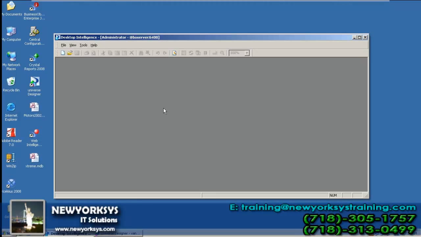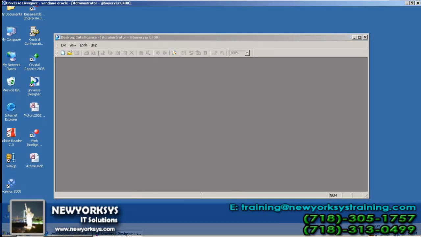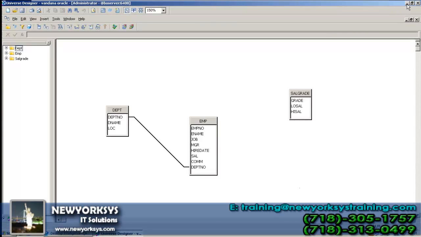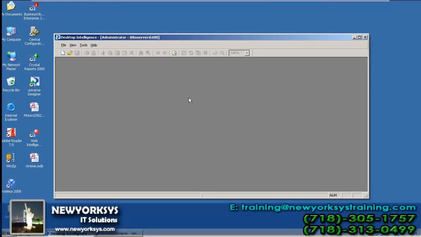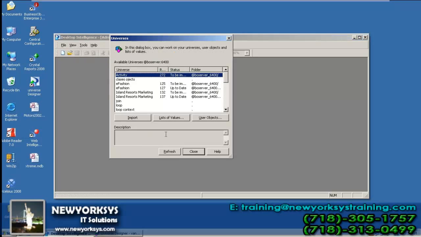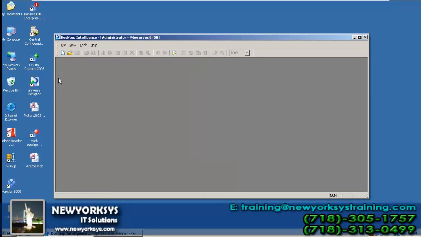The reporting application is already open, but we went to the universe designer and made some modifications to my universe. If you want to reflect those changes in the reporting application, that is desktop level: tools, universes, refresh. Then the universe changes will be reflected here also.